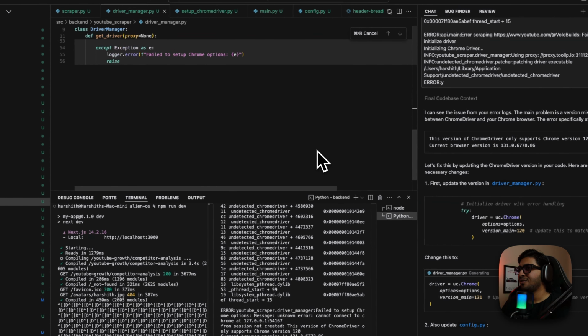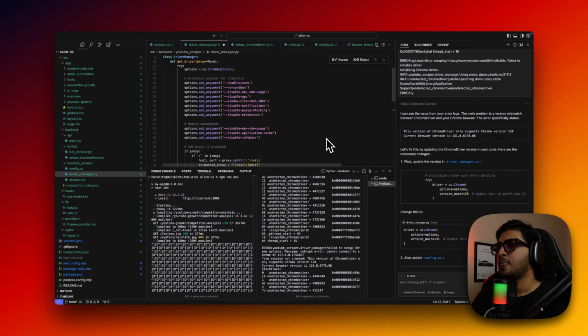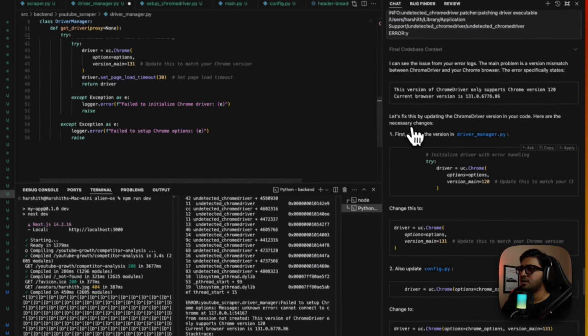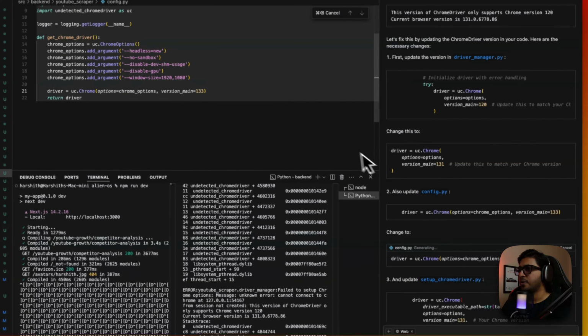But the thing is, I think we've done this before, but still I get an error. Did it even do that? Okay, done. And now we're also supposed to change this to 131.